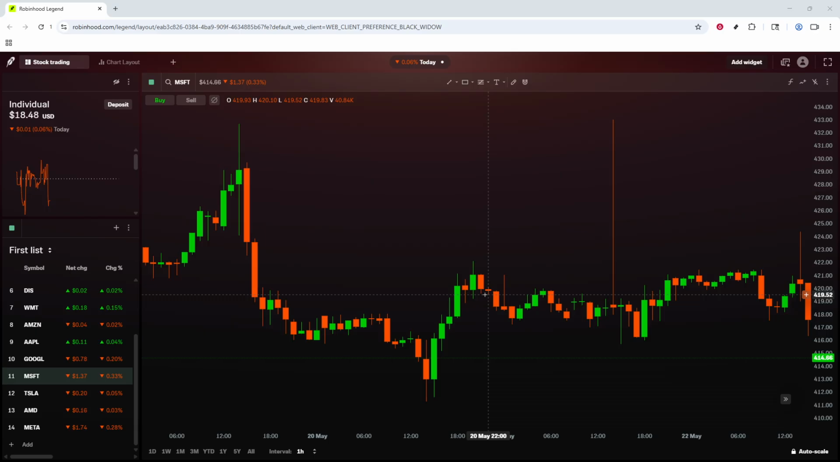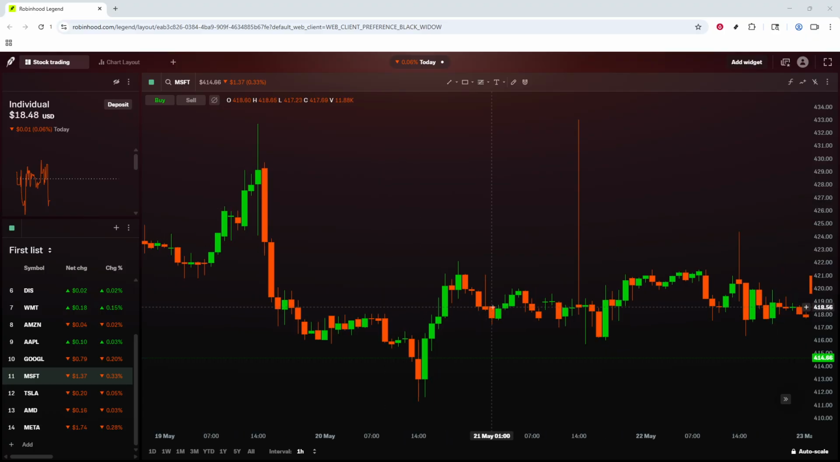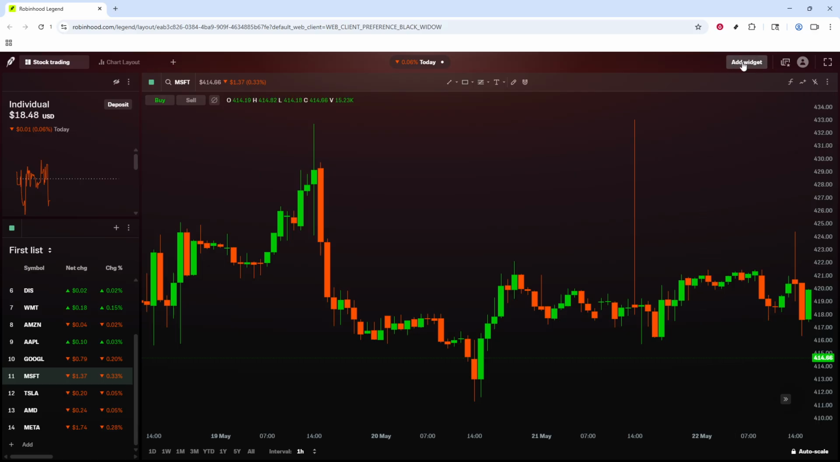To begin, open Robinhood Legend and make sure you are on the main chart screen where your trading tools and indicators are visible. Once you are on the platform, move your attention to the upper right-hand corner of the screen. Just below the Add Widget option, locate the Indicators icon. When you find the Indicators icon, click on it to open the Indicators menu. Inside the Indicators menu, select Add Indicator to continue.